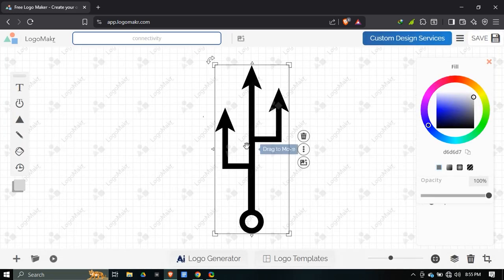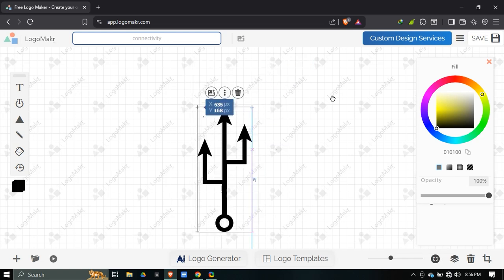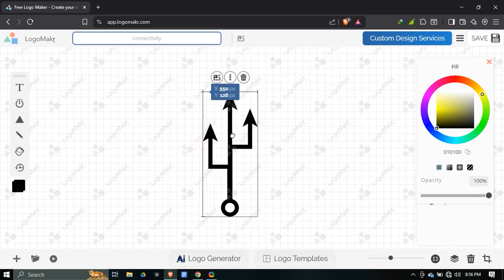Click on your chosen icon to drop it onto your canvas. Drag the corners to make it larger or smaller. Click and drag the icon to reposition it on the canvas.